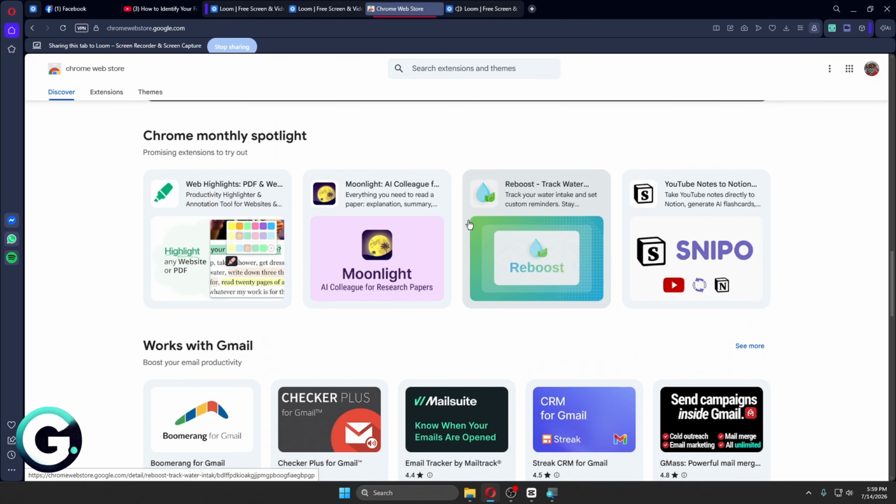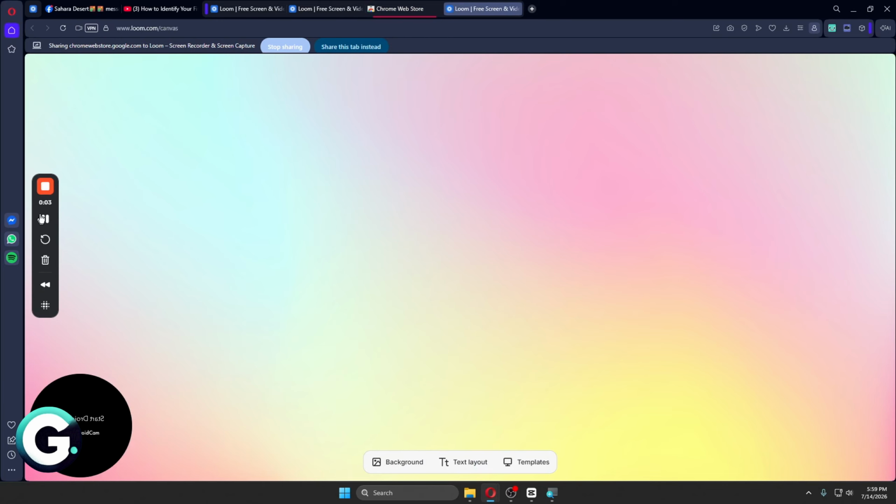So we could see the progress of our recording by navigating through the side of the screen. Click finish. And from there, you should be good to go.